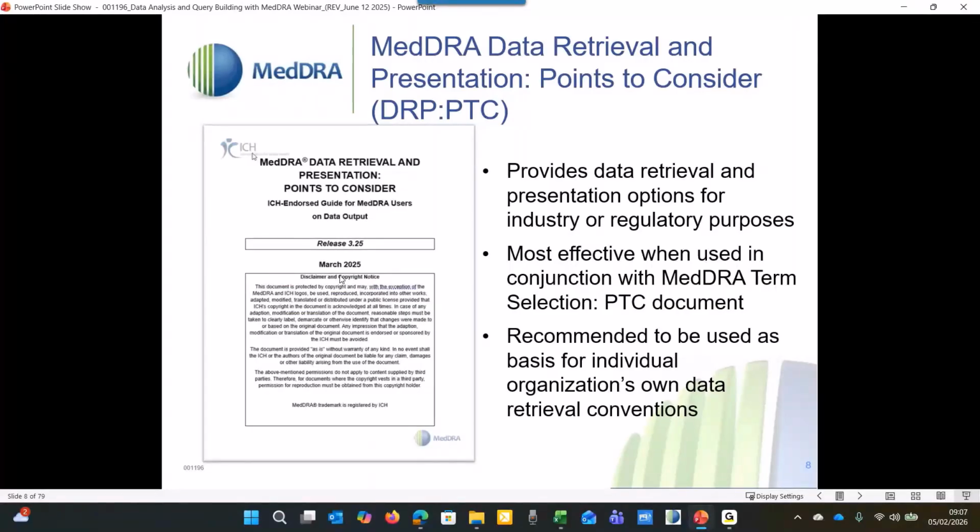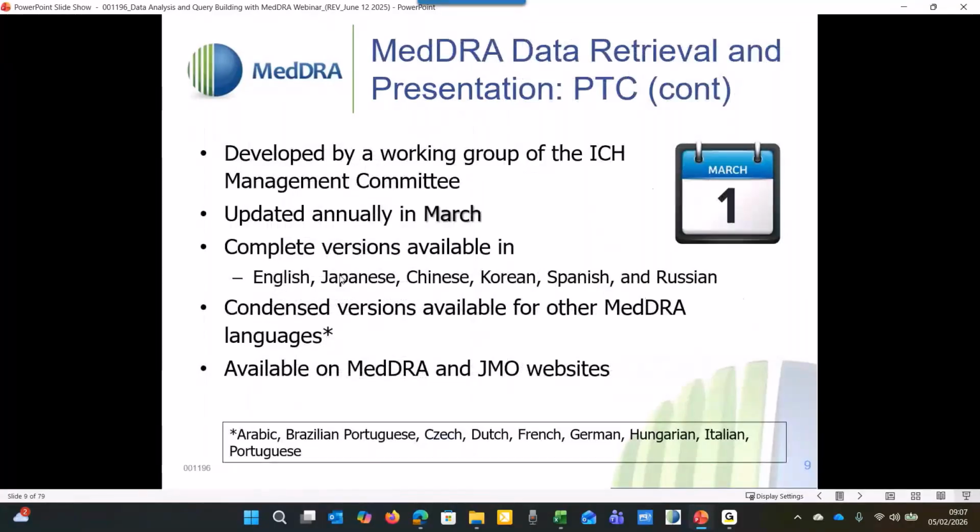This is the front cover of last year's, March 2025. And this is because, as we see here, it's developed by a working group of the ICH Management Committee, or Steering Committee, that should say. It's updated annually in March, and the complete versions of the document are available in a number of languages.